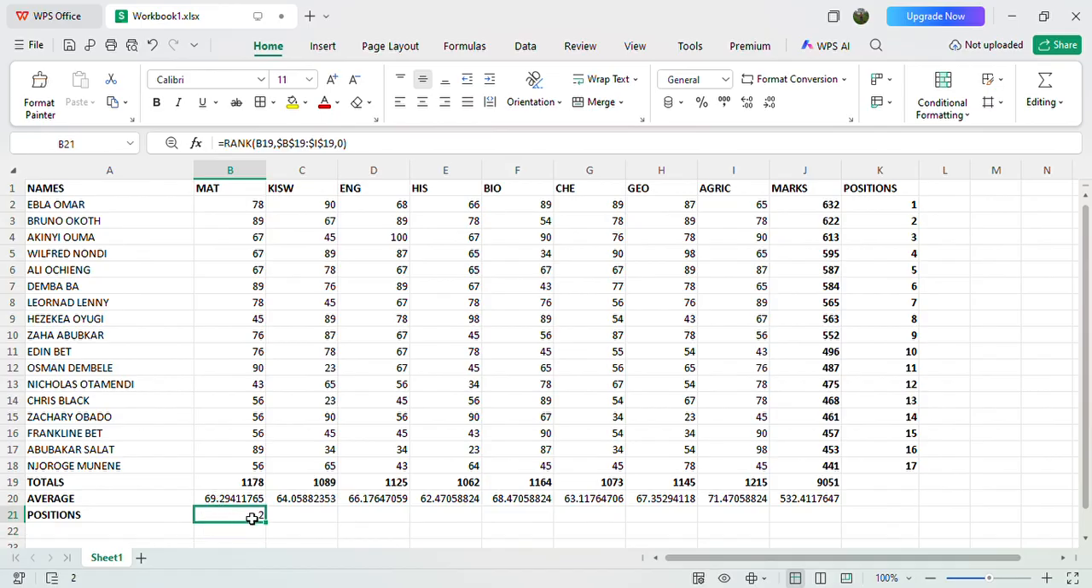So you'll realize that mathematics is position 2. When you want to get the position of all the remaining subjects, very simple, just drag towards the right. So that is what we will be doing. I will click here until, okay, click there, drag it up to agriculture. Agriculture is there.